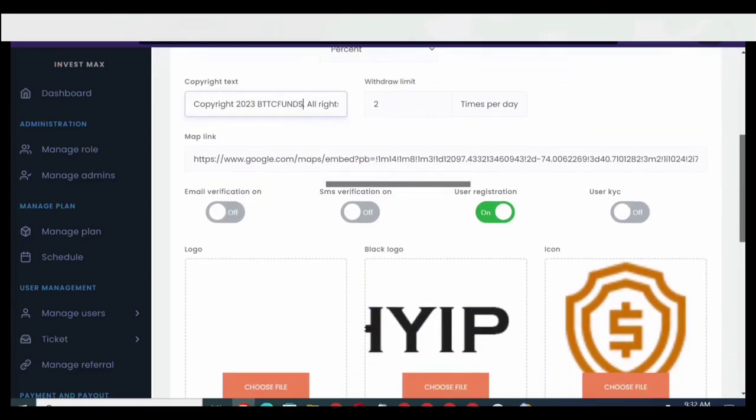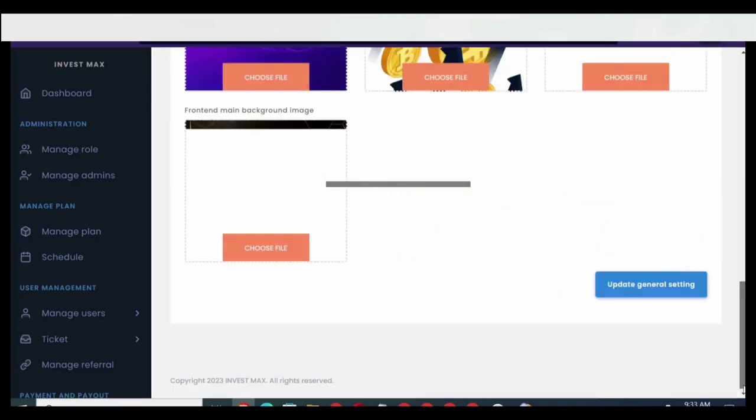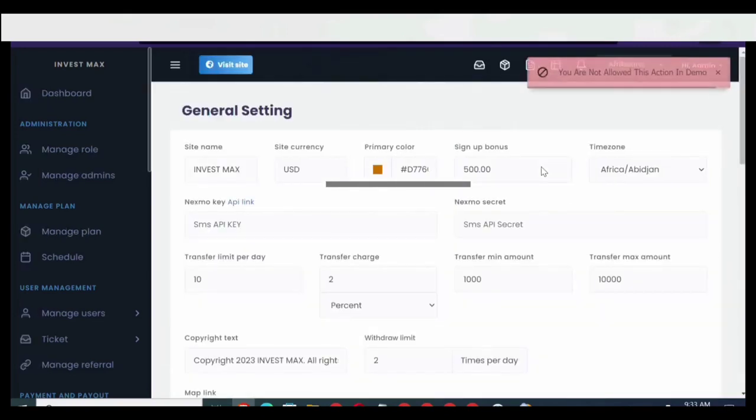So let's come down. Is there anything we need to set? So you can see that you can turn on your KYC. I will still try and do this so that you see how that works. So it has KYC and it has a lot more features, guys. So I'm just going to click on update general setting. Okay, wow. Okay, thank God that this thing is showing up right now. You see what it says? You are not allowed to do this action in the demo.